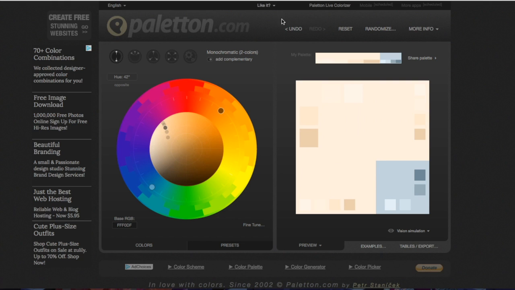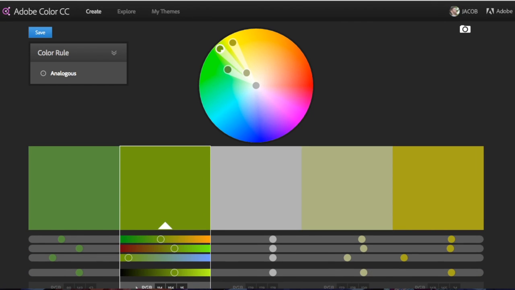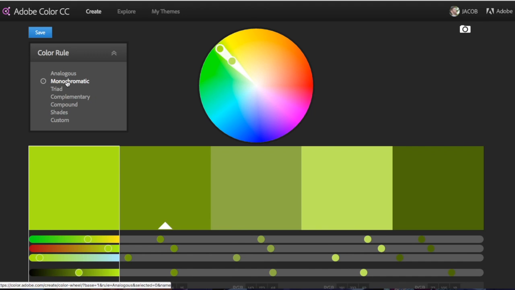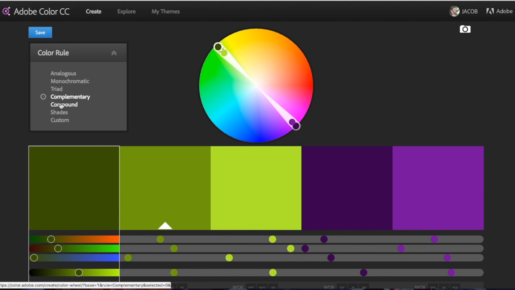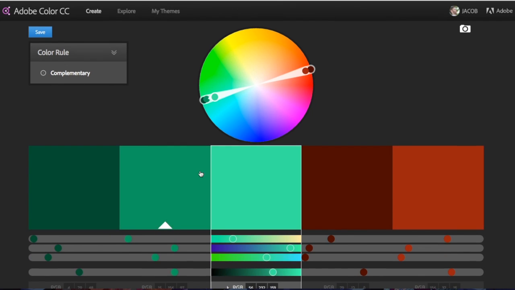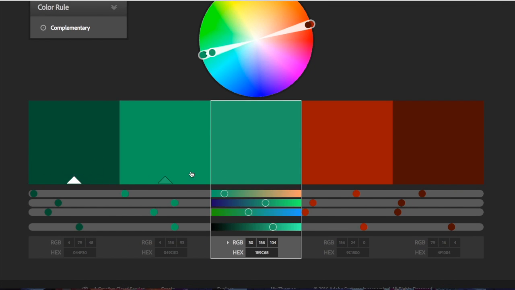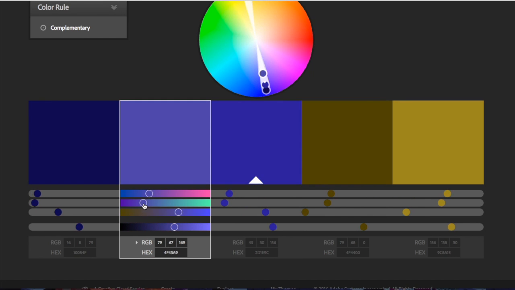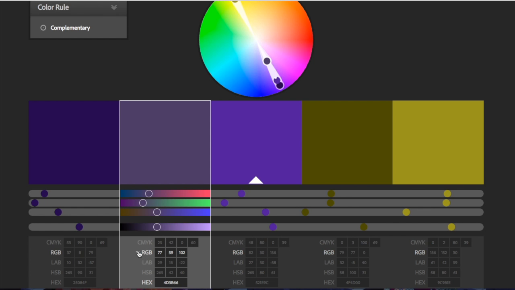The next tool I wanted to show you is Adobe's color.adobe.com. And this is a really cool tool as well. It has some similar options. You have your monochromatic, triad, complementary, compound, shades, and custom. And you can drag these around. You can set your base color. You can move each slider around to modify your colors. You can enter in your own hex codes here. You can bring down more options here.